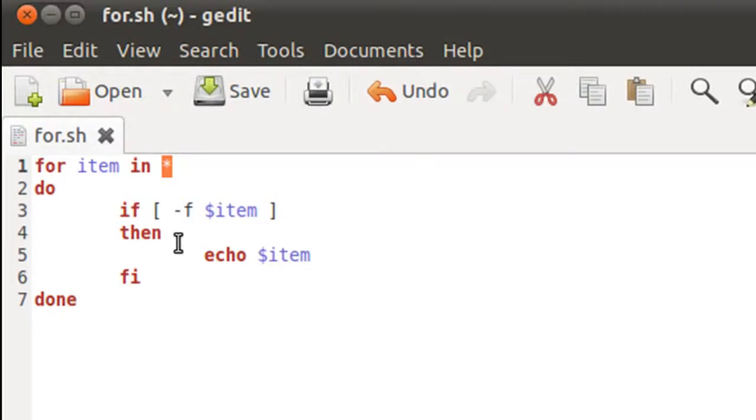So that's it for now, and in the next tutorial we're going to check out something interesting, maybe an application of these loops, but for the time being that's all I wanted to talk about.